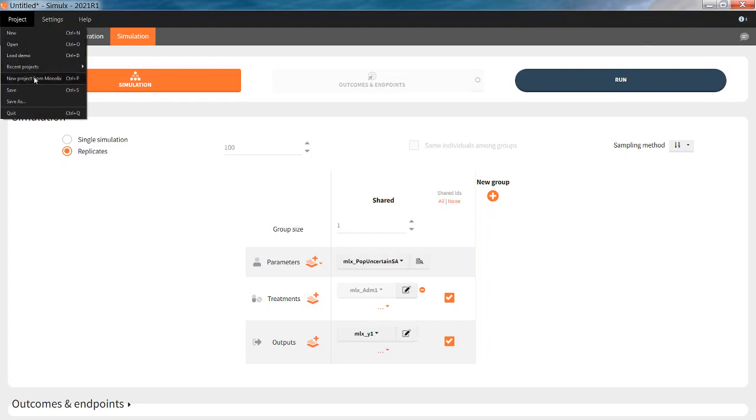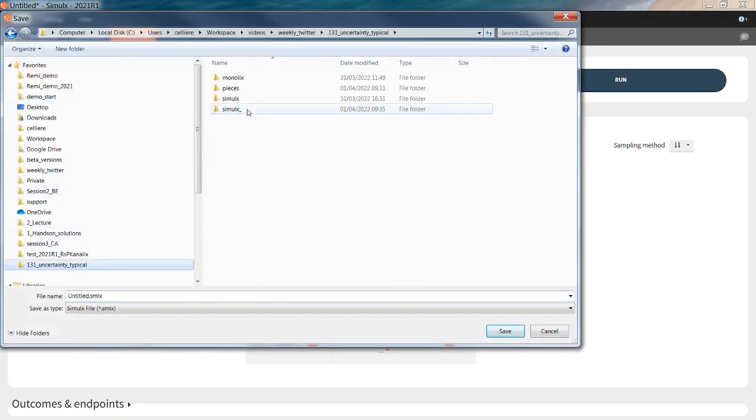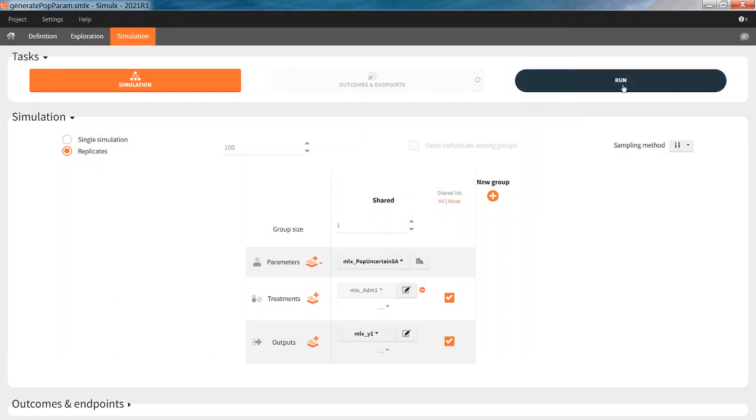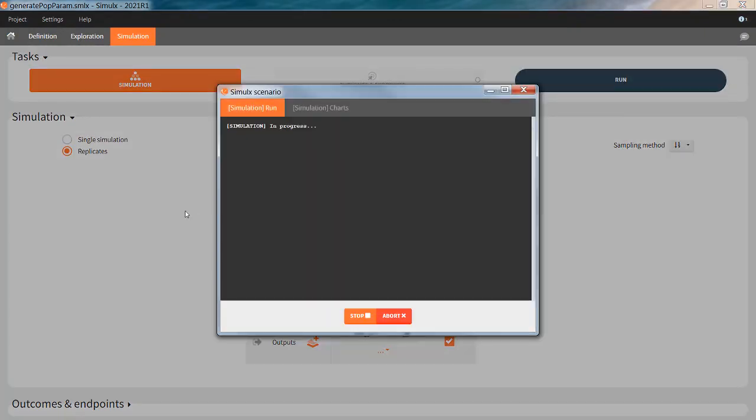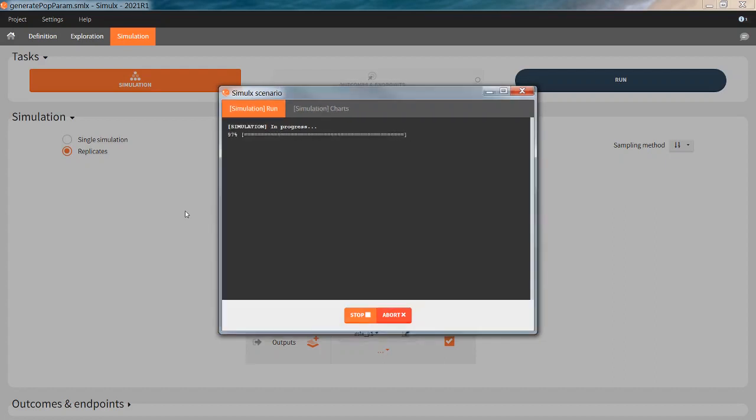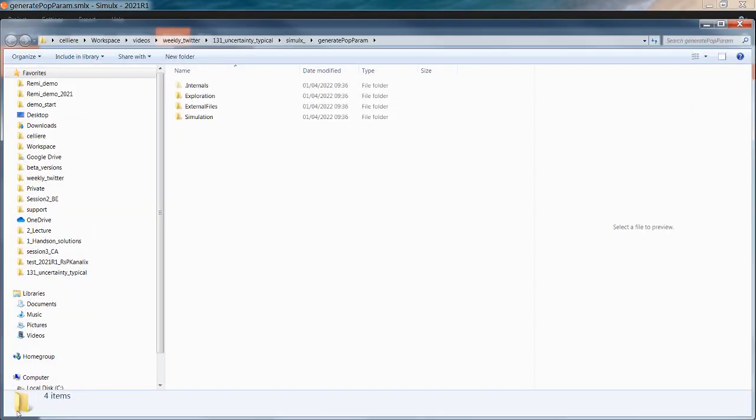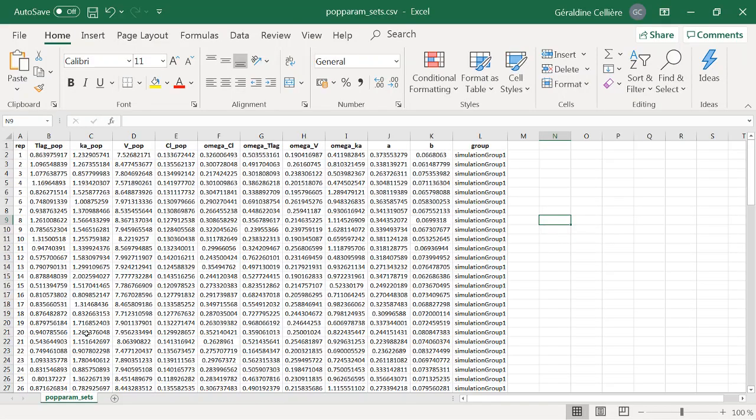I'm going to save this project somewhere I can access easily, and I'm going to call this generate pop param. When I click on run, Simulx will sample 100 sets of population parameters from their uncertainty distribution, save them to a file, and then for each of these replicates, sample one individual. What I'm going to do is go to the result folder using this button, and here in the simulation folder, I have the file population parameter.txt, which is the one I would like to modify. So I'm going to open it, and it looks like this with one line per replicate.